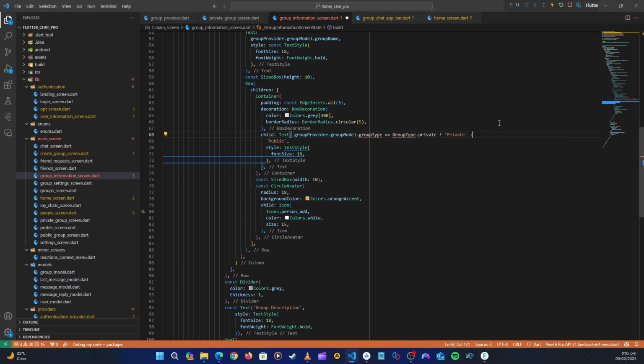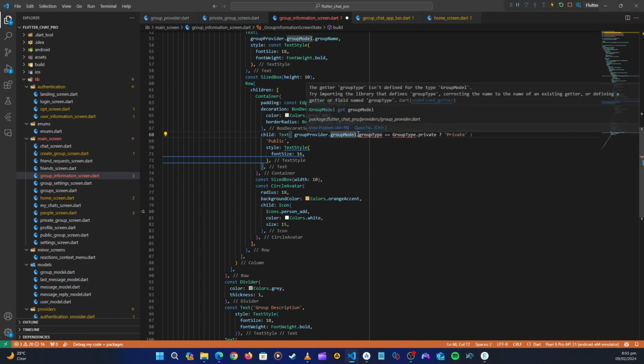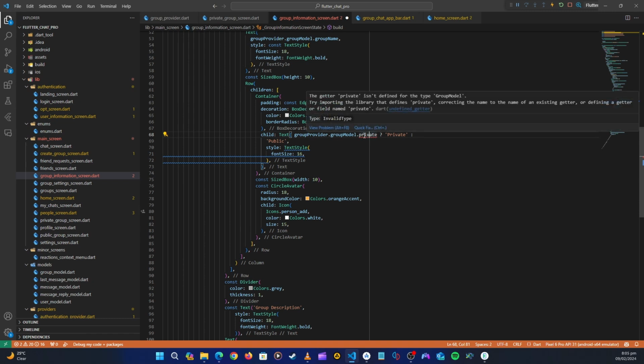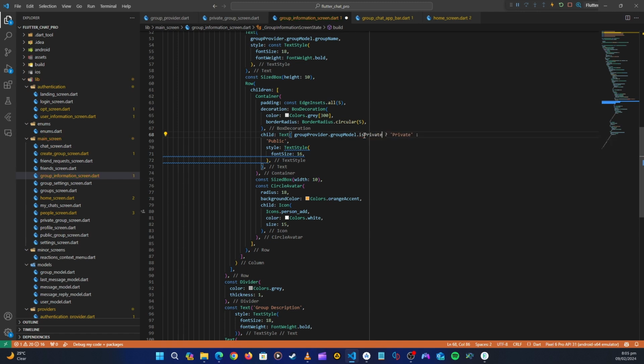So let's minimize. So group provider dot group model dot, here we just need to, not like this, we just need to check directly like that, group provider dot group model dot is private. Okay, why are we getting this error? It's called is private. Yeah, group provider group model dot is private. We want to show the private word, else we'll show the public word.